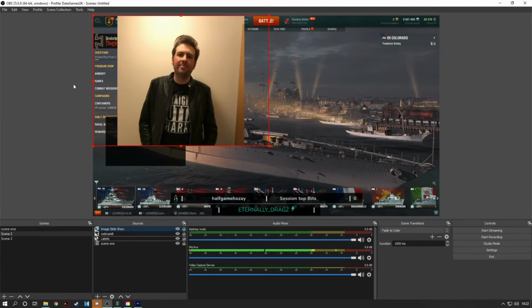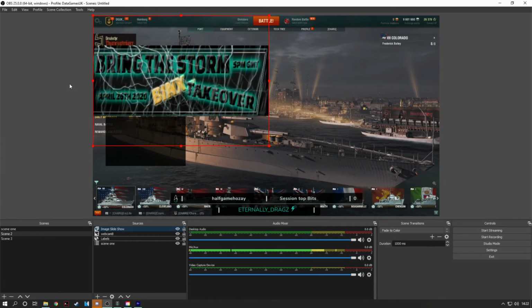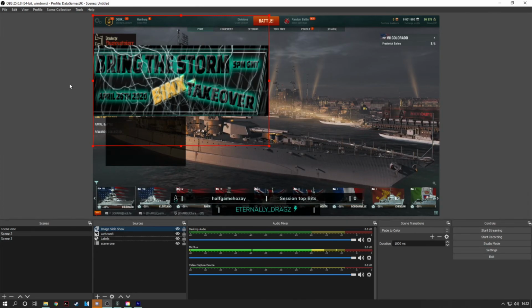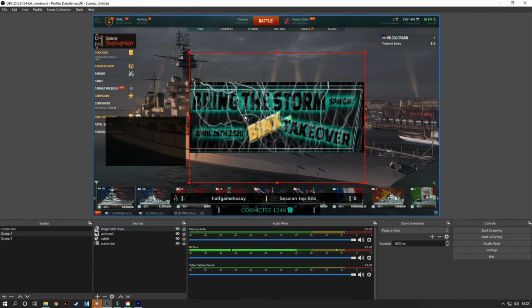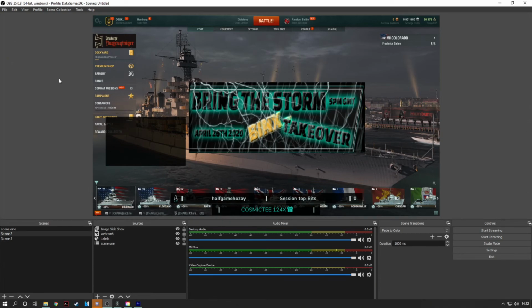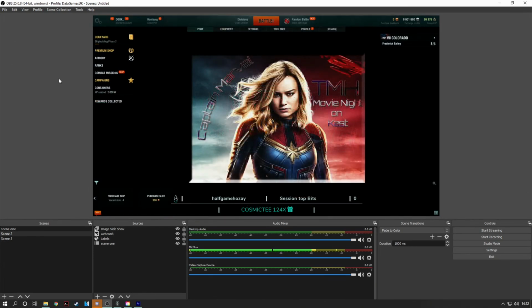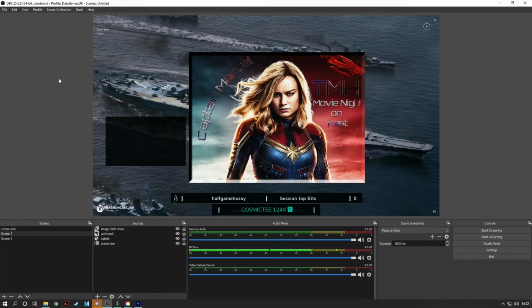Okay, so as you can see, the image is there, and it fades out, and the other image comes in. Okay, we're going to move this more to the center. And the next one should come when the milliseconds are up. Oh, and there she is. Hello.